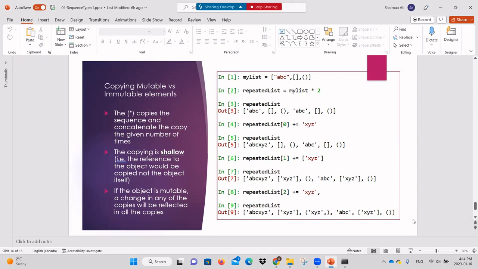The string is immutable. In the examples, I compared the mutable and the immutable cases, but in reality, the string is immutable. So here, if I look at the original list, I'll see the old value because it didn't change. But if I look at the copied list, I will see that the value changed.